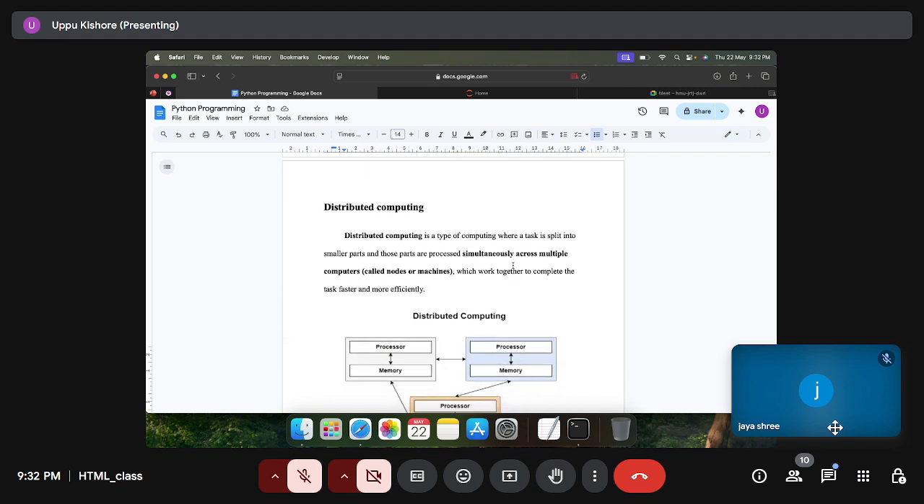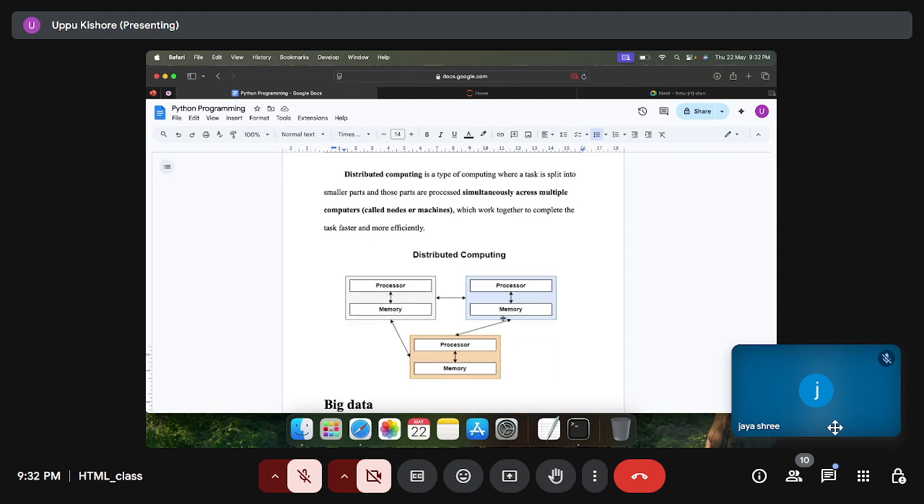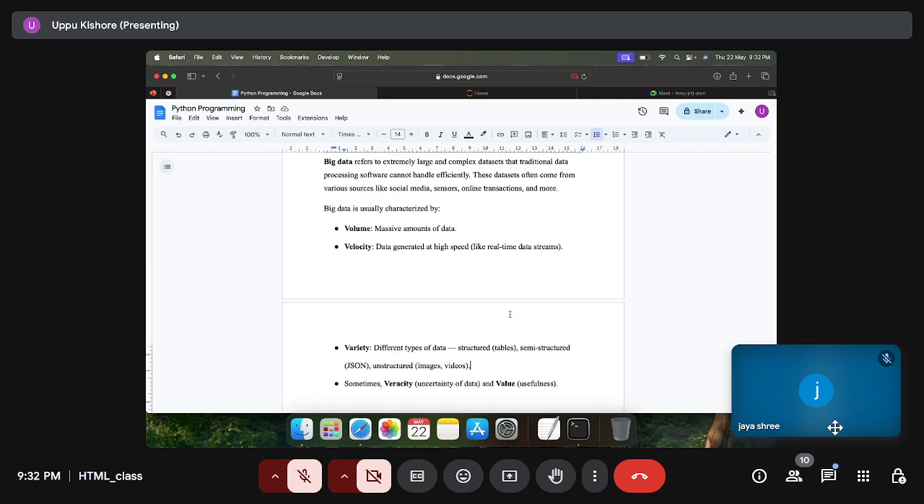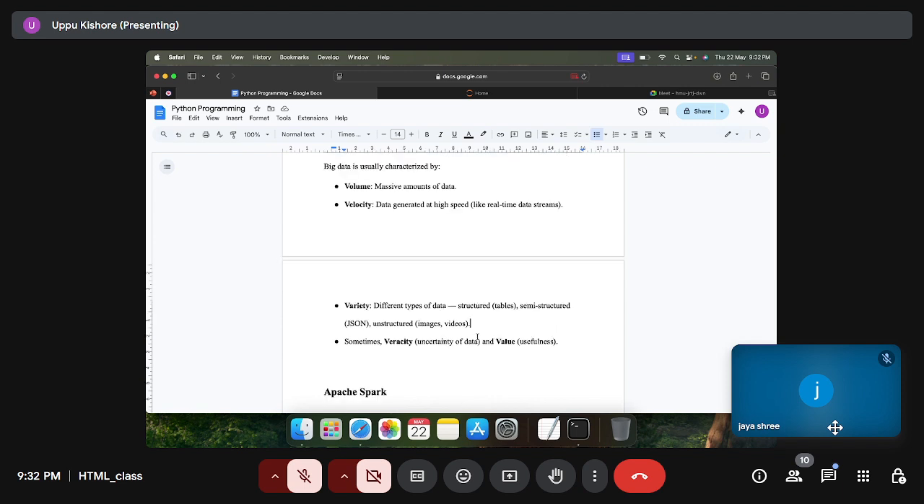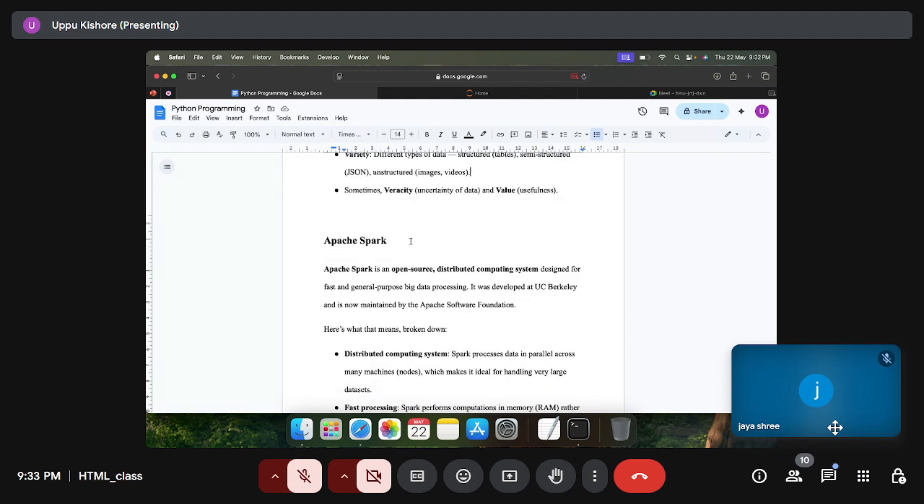Okay, big data and distributed computing. You understood, right? Distributing a task across different nodes or machines improves the efficiency of that particular task. Big data is huge, complex data with the 3 V's characteristics. Okay. Next we will come into Apache Spark.